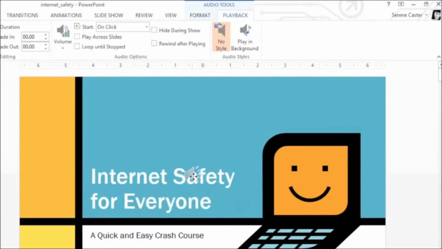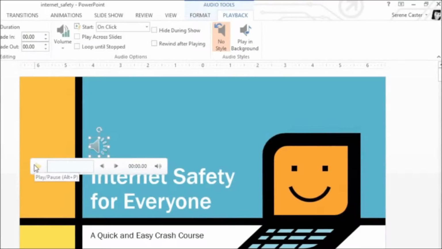You can easily move the audio if you need to. Then click the Play button to listen to it again. To jump to a different part of the song, just click anywhere on the timeline.